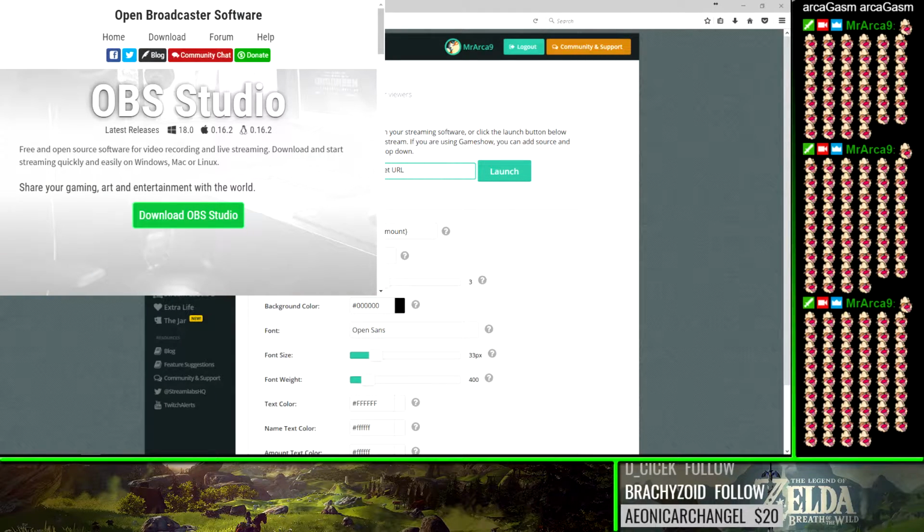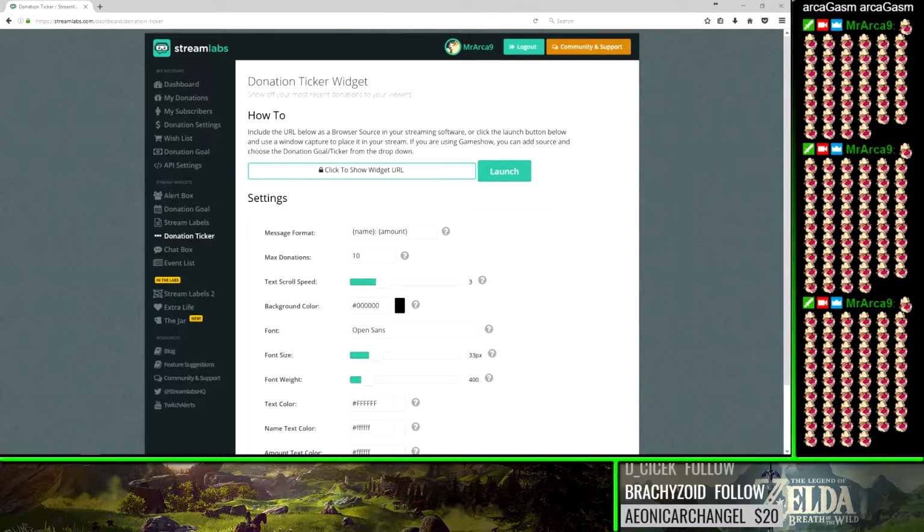We're gonna keep the width at 800. We're gonna change the height to 50. There we go. So obviously this is a lot of room for, I'll change the height to 100. This is a lot of room for just a donation ticker. But that's mainly because my font size is pretty small. That in the center.